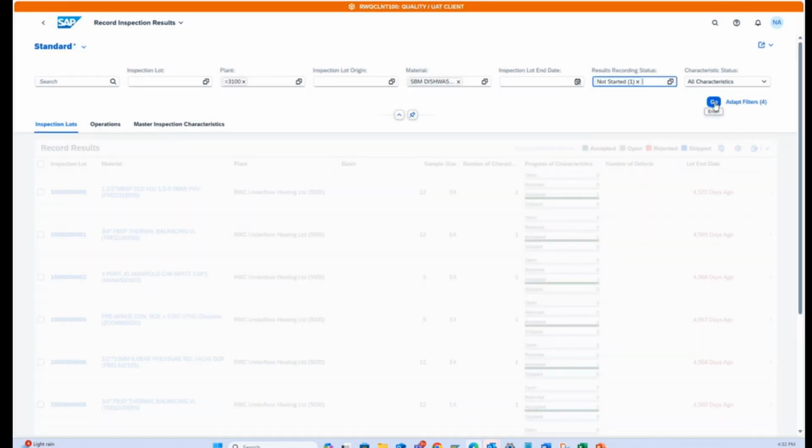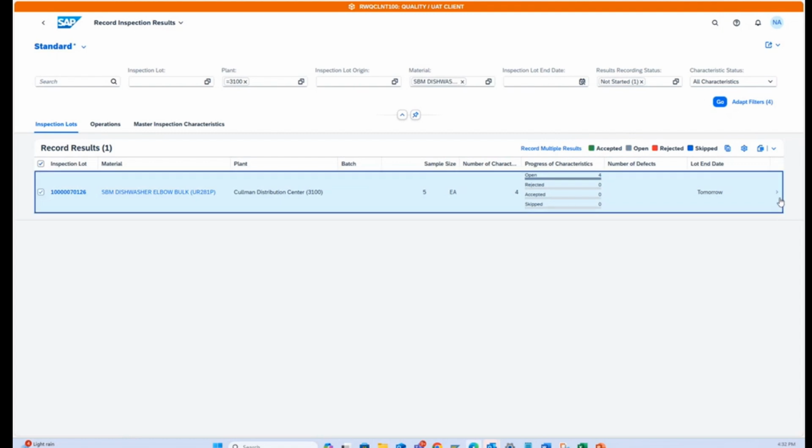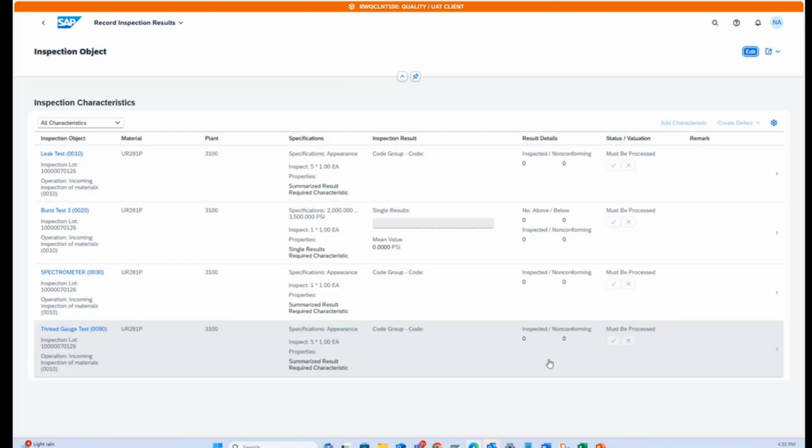And just click go. So you have the inspection lot 126, right? This is our inspection lot. Just select this, click here, right arrow. Now you see that whatever characteristics we assigned in the inspection plan, that is showing for the inspection. This is for the inspector, right? To record the inspection results, correct?